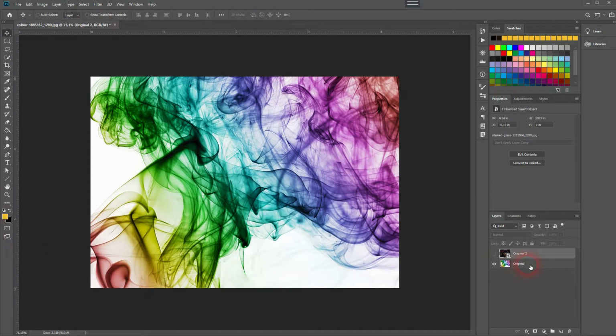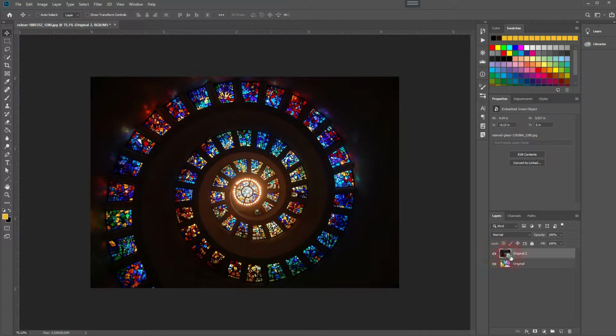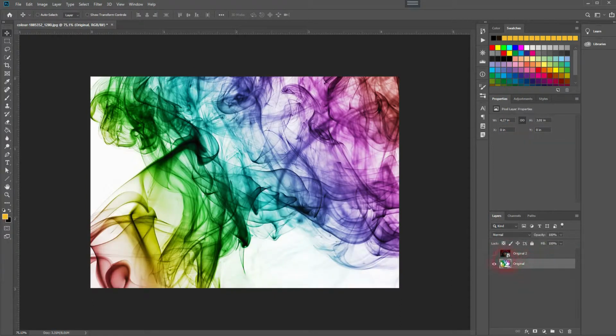And we're back. This time I'm going to show you the blend if function in Adobe Photoshop. I've got these two images here. I call them original and original 2. And I create a new layer, let's call it background, and I put it below the two original layers. Let me rename this one to original 1, and then I add an adjustment layer, color fill.